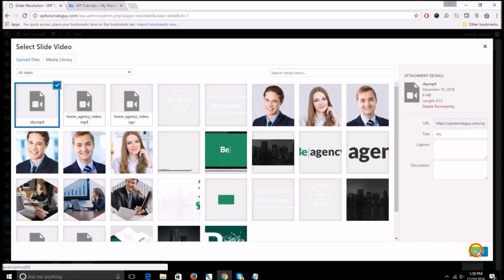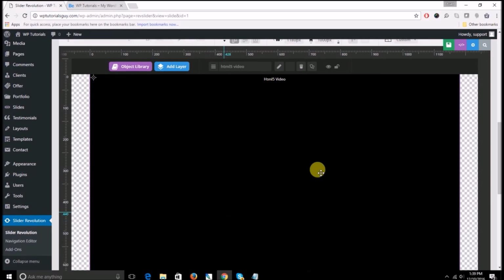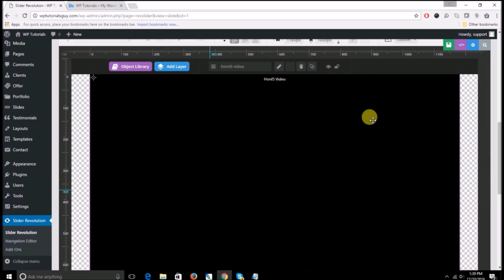I'm going to click on the Insert button and it says Update Audio. I don't know why it says Update Audio. It should have said Update. Okay, now it says Update Video. So I'm going to update the video and save the slide.